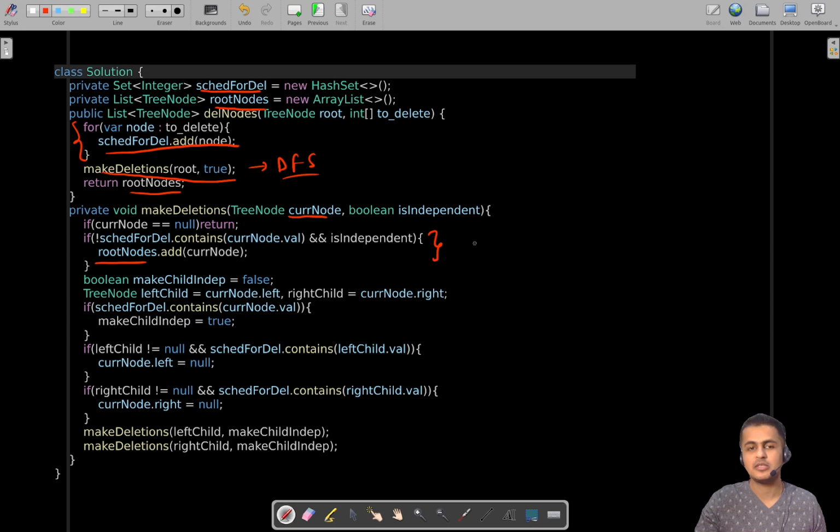Okay, so if the current node is independent and it is not scheduled for deletion, then you can say that it will be the root of one of the trees in the forest, and you will add it to the root nodes list.